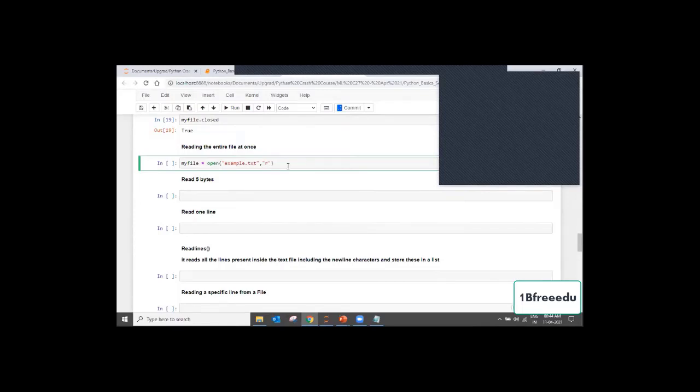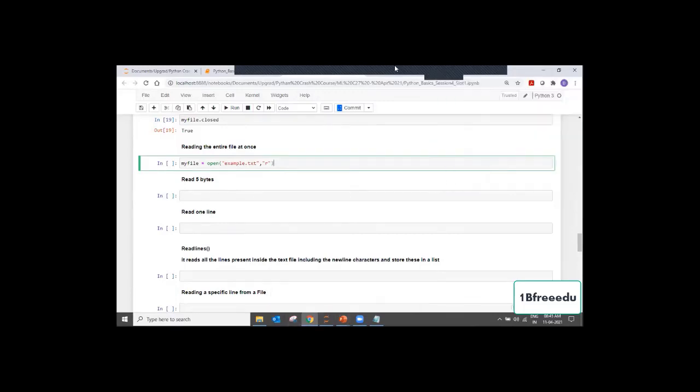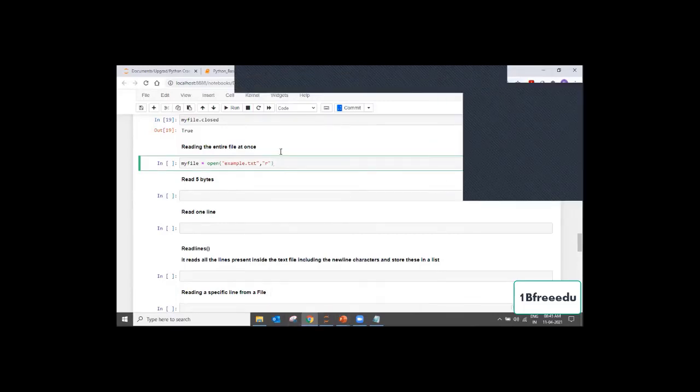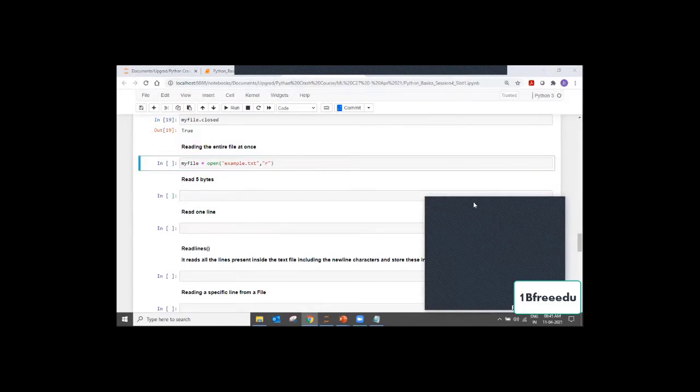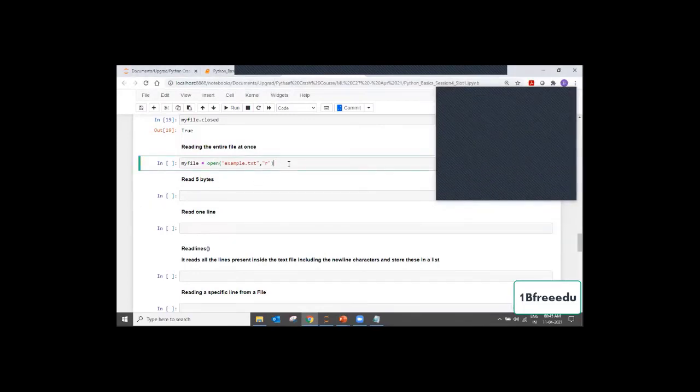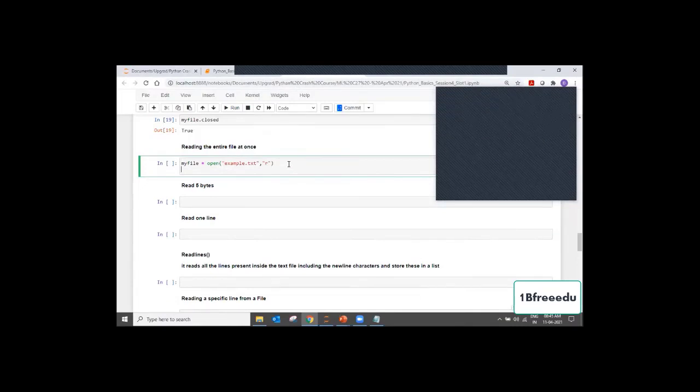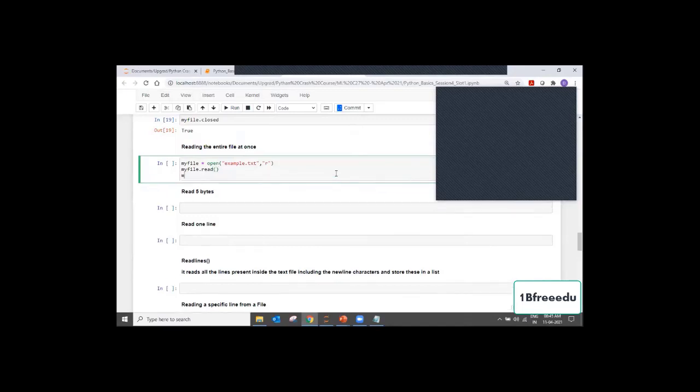Okay, so these are the various modes. Let's first read a file. What I'm doing here: I have to read a file, so I have to open it. I have already opened it. So my file, and then I'm gonna simply do my file dot read. That's it. And then because I'm done reading it, it's good practice to close it. So I'm gonna do that.